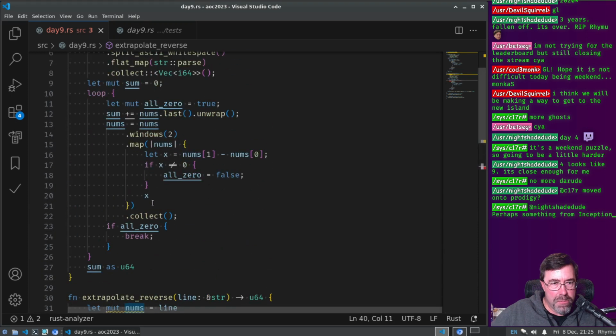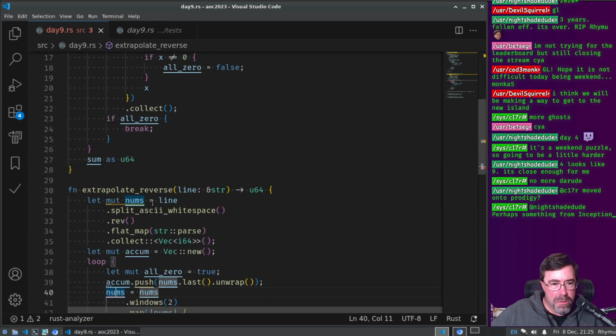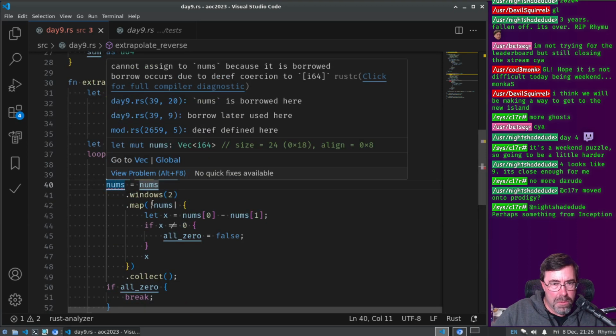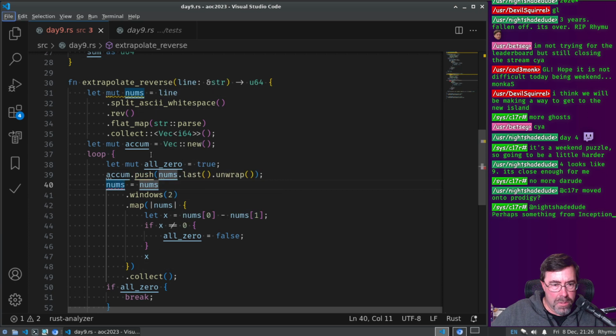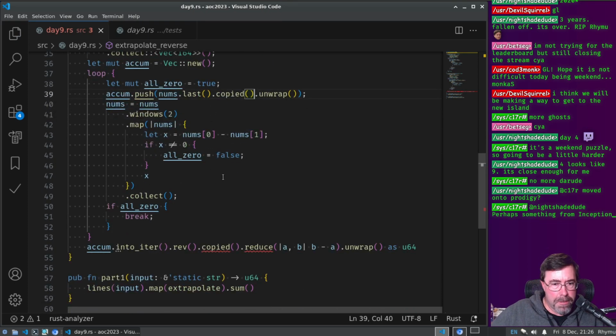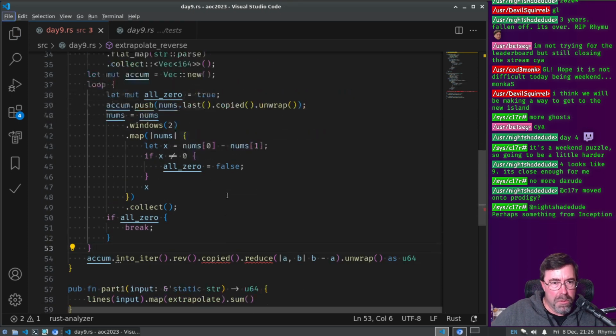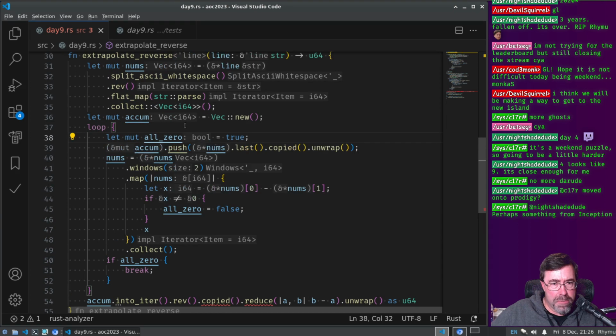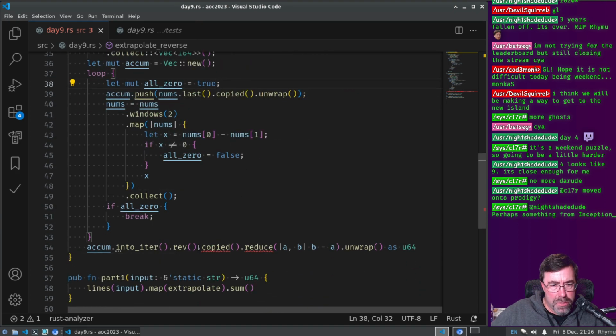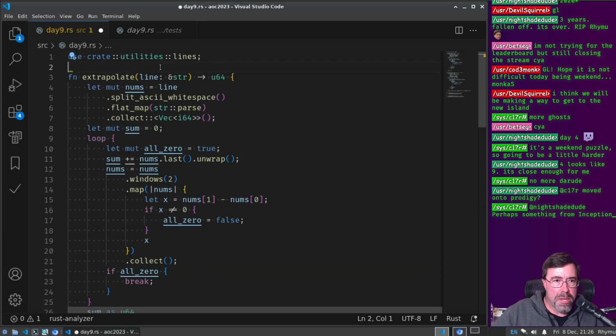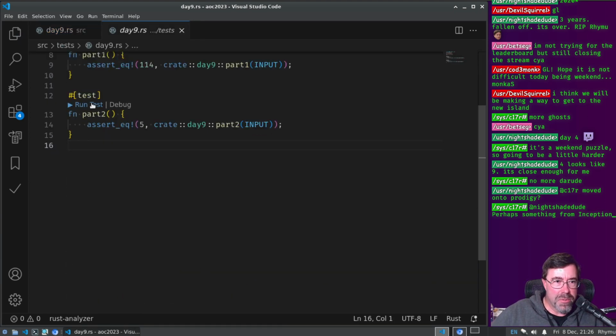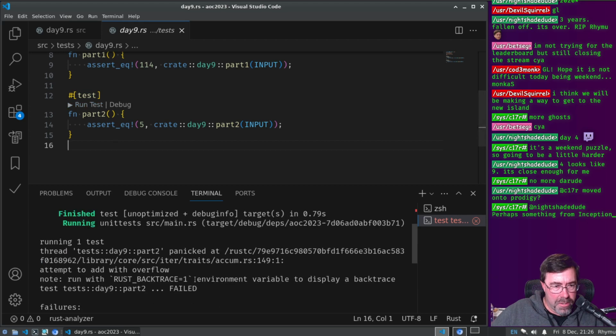Wait. What did I mess up there? Is it borrowed? Oh, this has to do copied. There we go. Accumulation is a vector of numbers. I don't need to copy them anymore, because they shouldn't have been references. Okay, and then we're not using a hash map. I thought we would be using a hash map. Turns out we're not. Okay, we're still off.